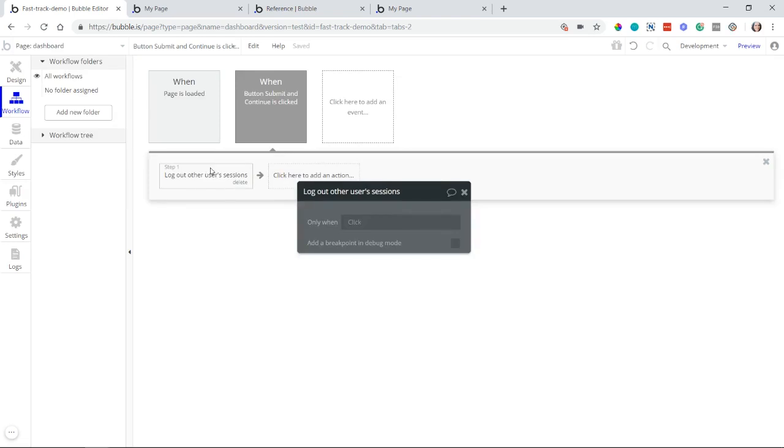Let's say that your users are logging into your application on their phones and on their computers, maybe their tablets, and they're in on multiple devices. This action lets them log out of everywhere except for the place that they're currently on. So if I'm on my phone and I click this button, Bubble will log me out of my account that is currently logged in on my desktop or my tablet, but not on my phone because that's what I'm currently on.